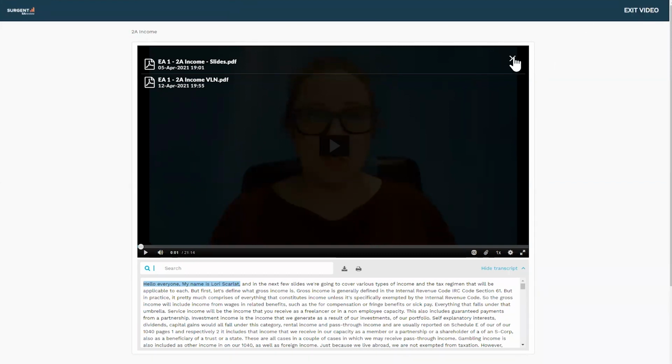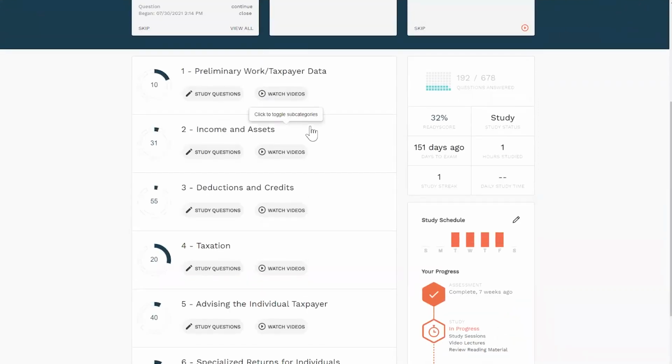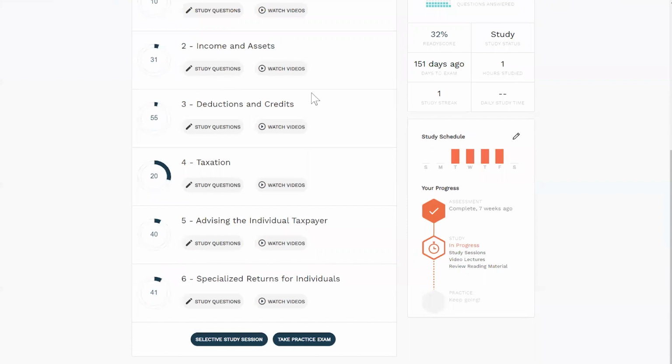Now, what I'm going to do is go ahead and exit the video platform and go back to my dashboard and show you one other thing that you can do. So we talked about after you've been studying, now we want to move on to the practice phase. For the practice phase, that's when you'll start taking your practice exams. We want every user to take at least 1 or 2 practice exams before you go to the testing center and take the real exam.